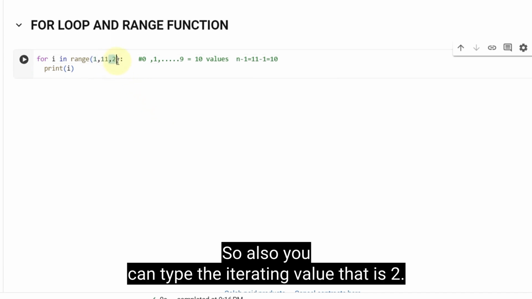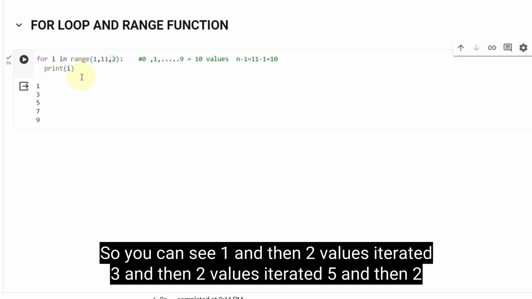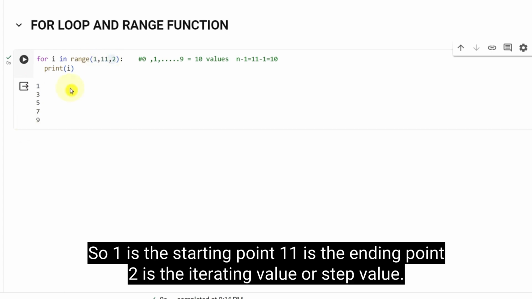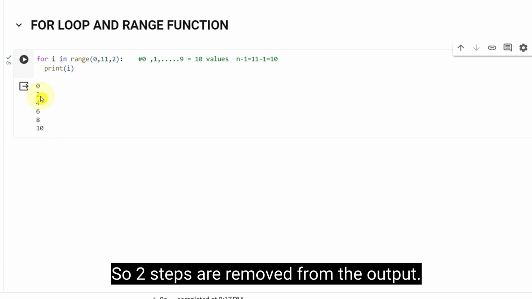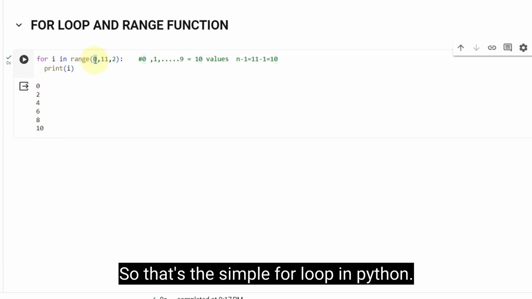Also you can type the iterating value, that is 2. So two steps will be iterated in the output. You can see 1, and then 2 values iterated 3, and then 2 values iterated 5, and then 2 values iterated 7, and then 2 values iterated 9. So 1 is the starting point, 11 is the ending point, 2 is the iterating value or step value. So that's the simple for loop in Python.